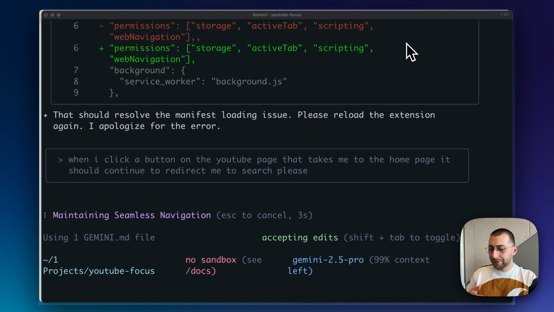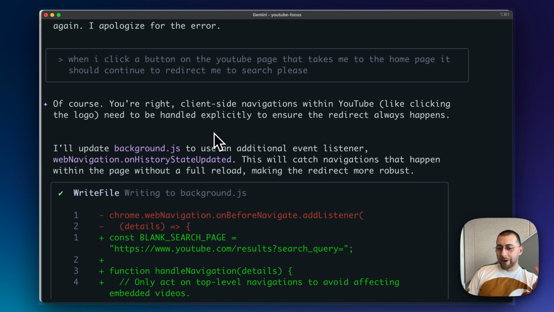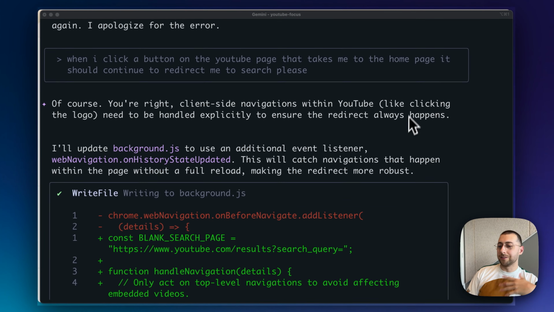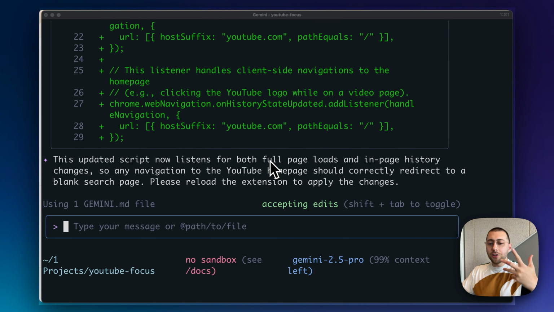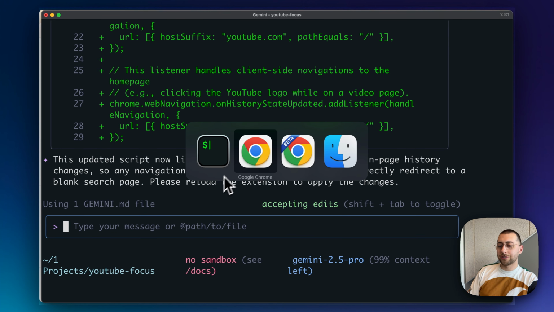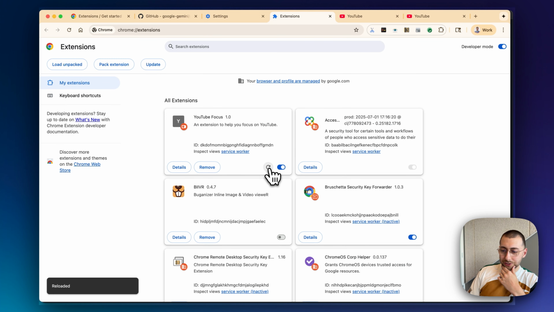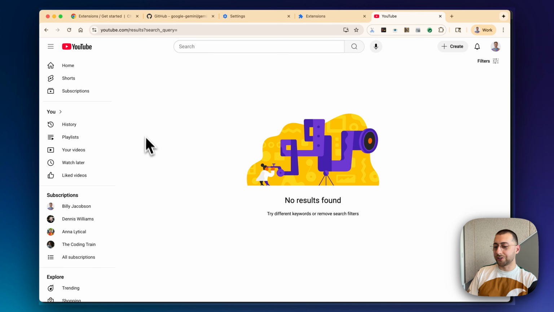See, there's so many different ways it could be handling this navigation, and having to consider all the different possibilities here. Great. I love it when it says I'm right. It's saying client-side navigations within YouTube, like clicking, need to be handled explicitly with a redirect. Okay, perfect. I'm just slowly adding more and more features and robustness into my extension. So I will refresh this again. And when I click this homepage, again, taken to the search. Great. First feature is complete.